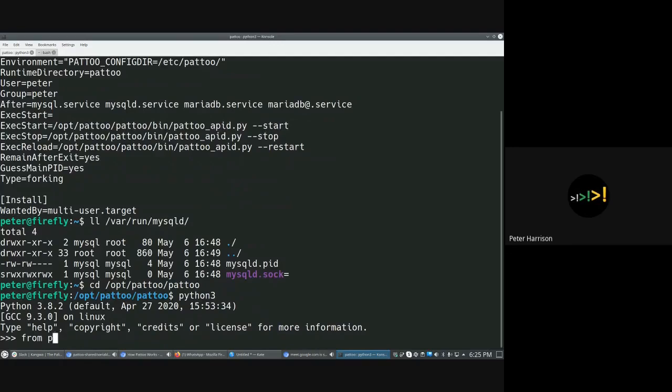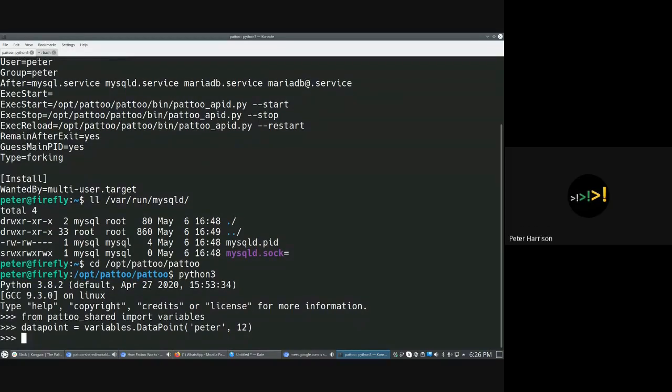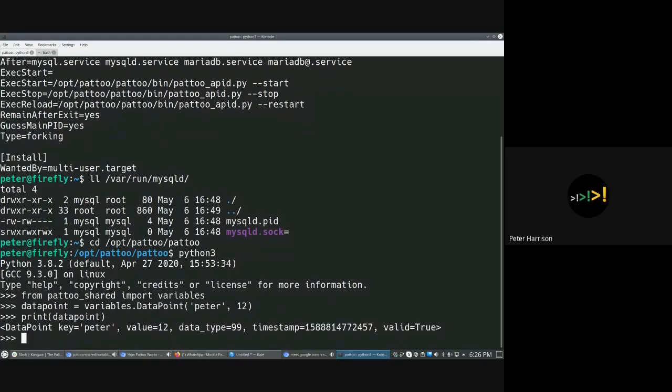From pattoo_shared import the data point. Right, and then let's just say data point equals, my key, we're just going to say Peter, and my value is going to be 2012. Okay, now when I do print data point, normally it would have curly brackets and some funny thing. It actually gives you the values, right?